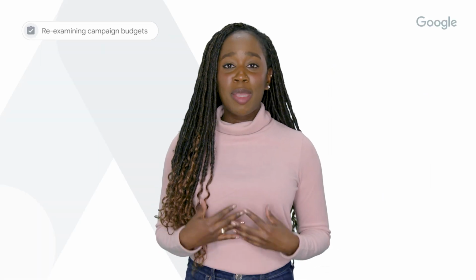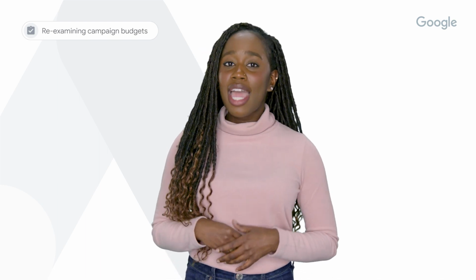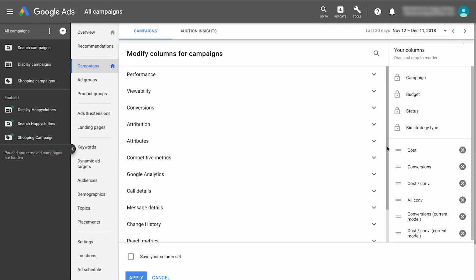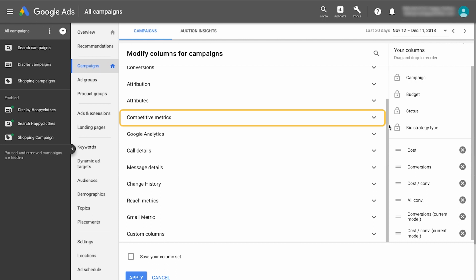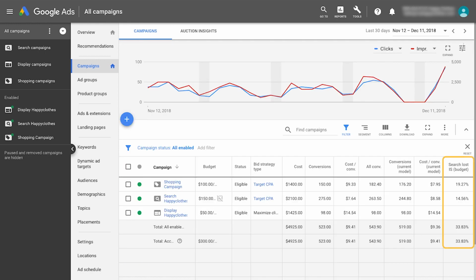Since conversion credit may be distributed across campaigns, it's necessary to re-examine search and shopping campaign budgets. You can use the Search Lost Impression Share column to understand the percentage of time that your ads didn't show due to insufficient budget. If a campaign is exceeding its performance goals or meeting its targets, increase the budget to capture as much demand as possible.